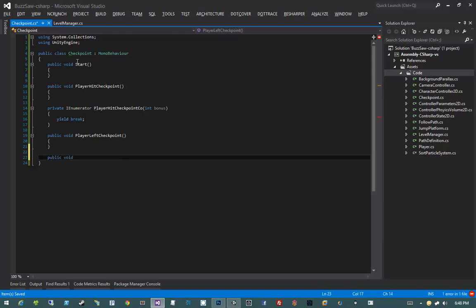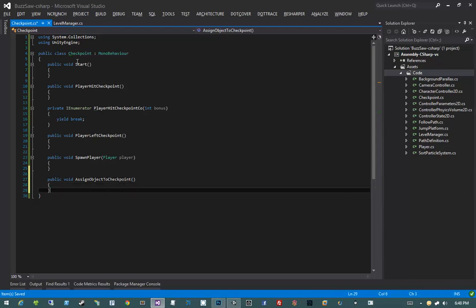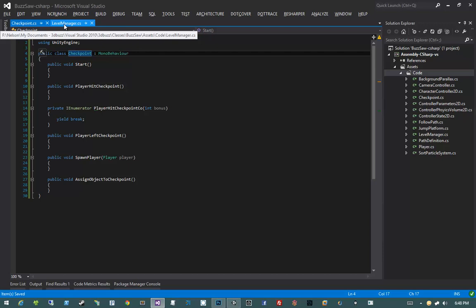Then we'll need a public void SpawnPlayer. That will spawn the player at this checkpoint. And then we'll need a public void AssignObjectToCheckpoint. That method will actually take in an object as a parameter, but it'll take in an interface that I haven't implemented yet and won't until we talk about points. Okay, so that gives us our checkpoint. Our checkpoint will be the object that we use to determine where the checkpoints exist in the level.